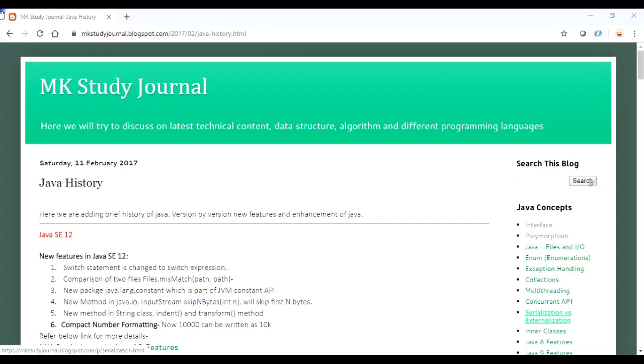Today we will discuss the major features of each version of the Java programming language. Here I have captured a quick snap of the major features of the Java language. MK Study Journal is my blog, and I have listed all the features per version of the Java language.